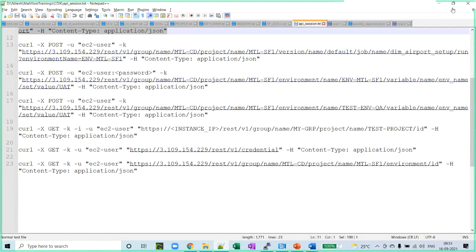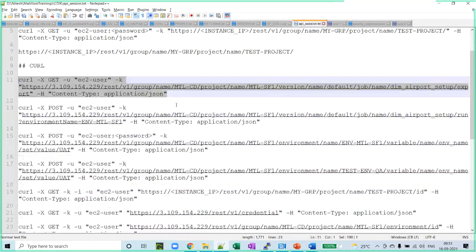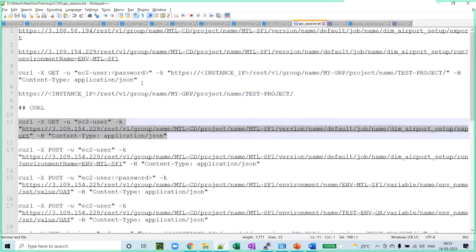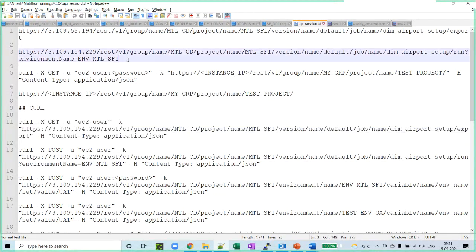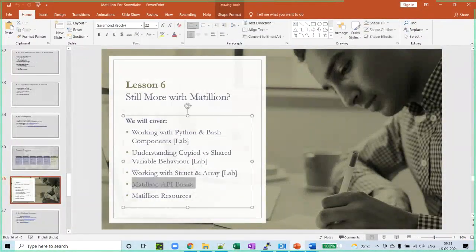No problem, Nitin. Actually, I need to end this session because next week I will be having some different things, so it will not take more than 5 minutes. Otherwise, it will be hard for me to start the session again. You mean to say everything is done? Yes, this is our end. Last thing, Matillion API basics.